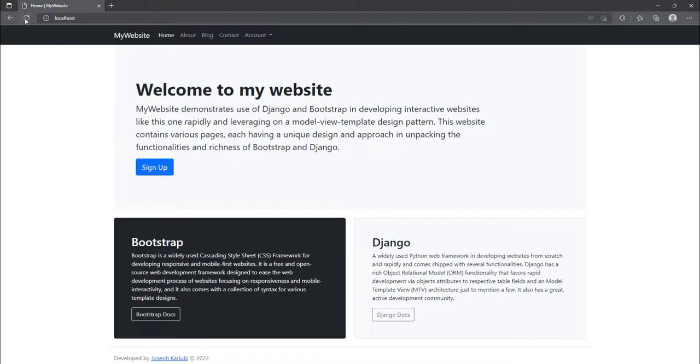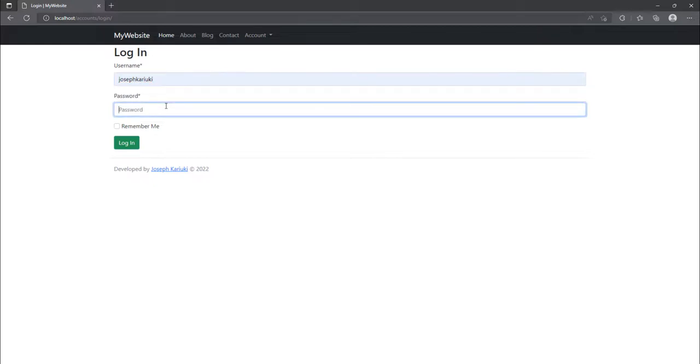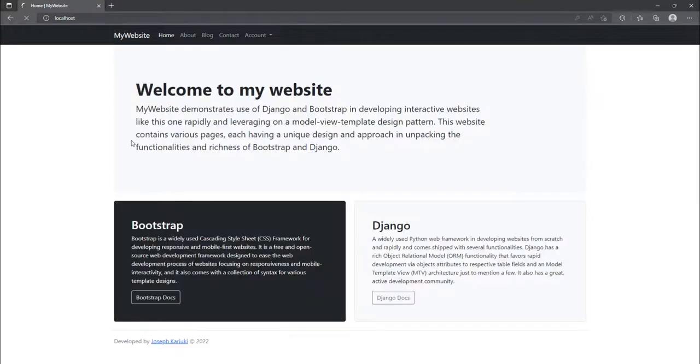So let's see if our logic is working. Let's do a refresh and log in. So you notice that the sign up button has disappeared.